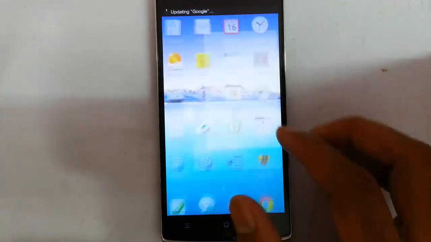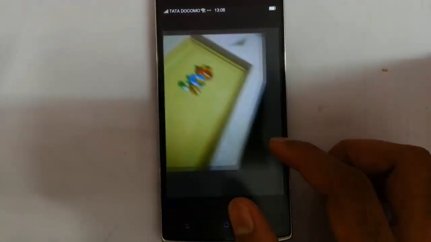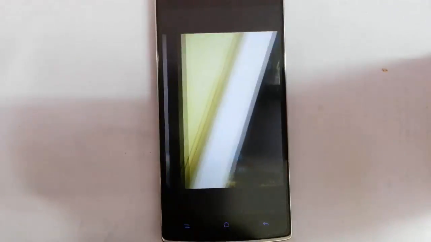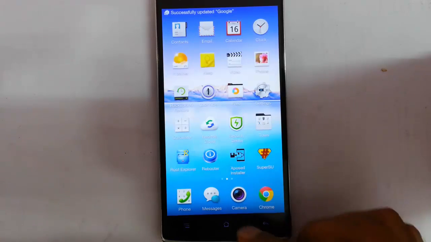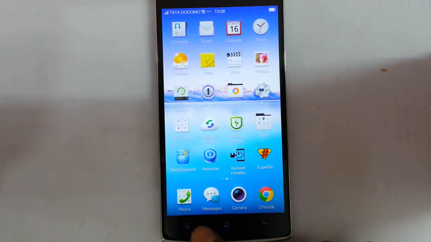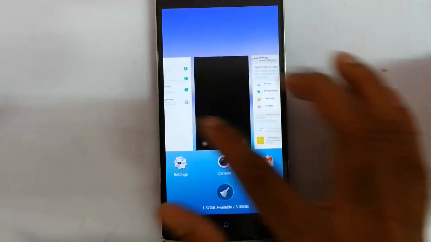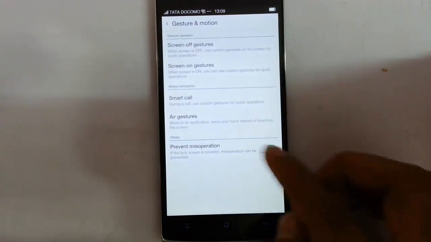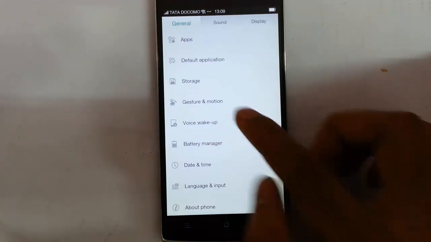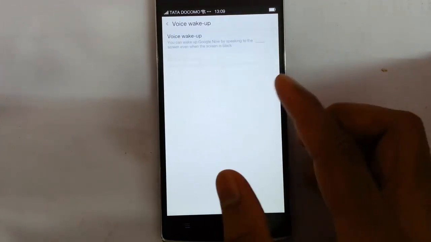And if you are in the photos application, and if you select one photo, if you want to navigate to the other, you can simply swipe. This is called air gesture. This was first introduced in Samsung devices and all, so this feature is also very cool. So that's about the air gesture. And the prevent misoperation option is there. And then voice wake up, so it's about the voice wake up.